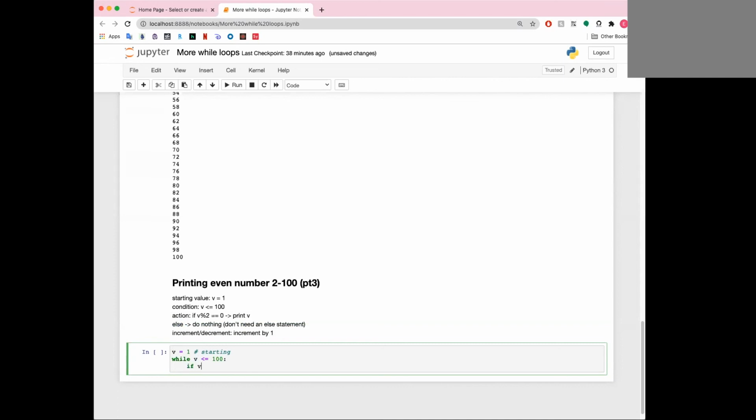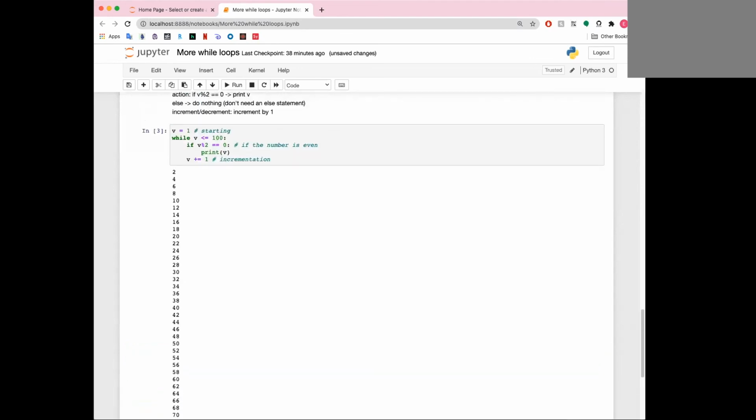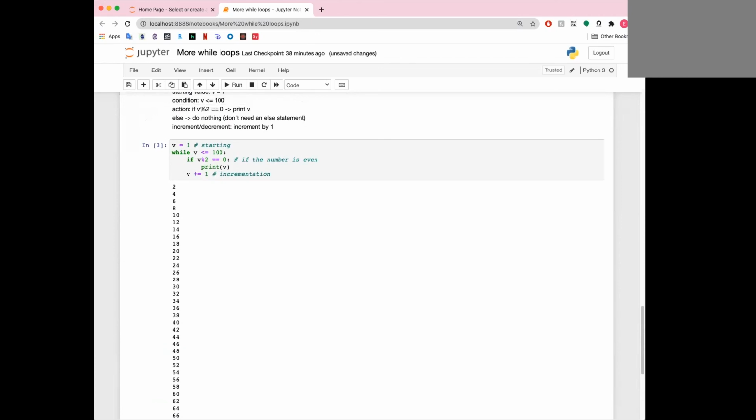So if v modulus 2 is 0, which pretty much means if the number is even, then we're going to print the v value. In the case it is not divisible by 2, we don't do anything, so we don't need an else statement. All that's left is to increment by 1, so v plus equals 1. And we're done. This is the incrementation. If I run it, we get the same exact answer as the previous two that we've done. A little bit more code, but it still works.